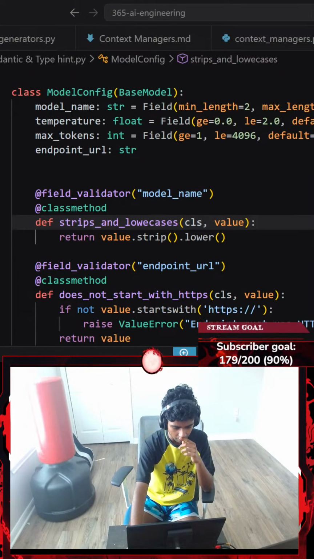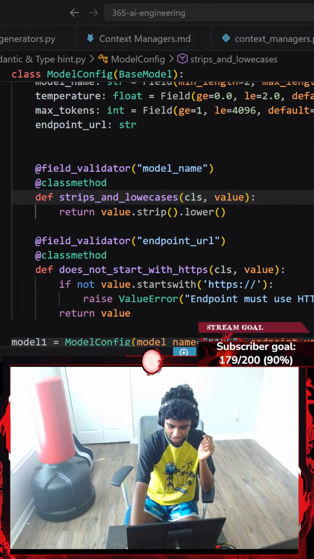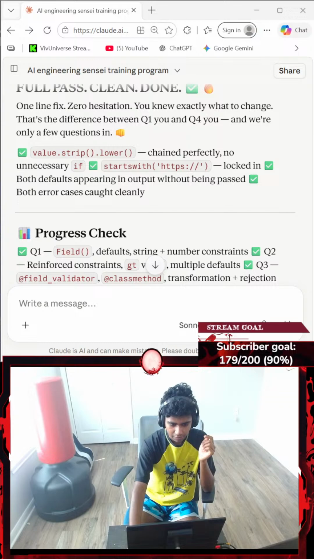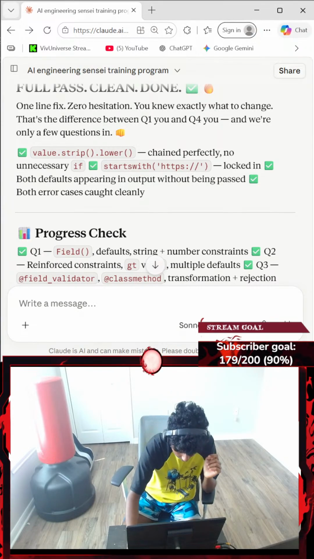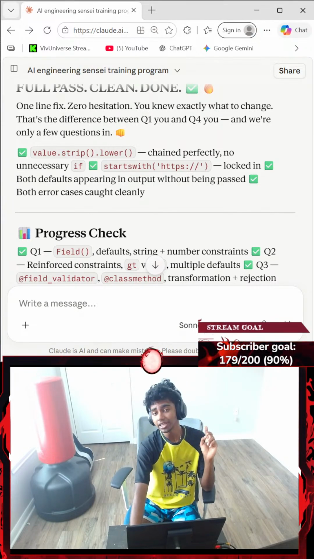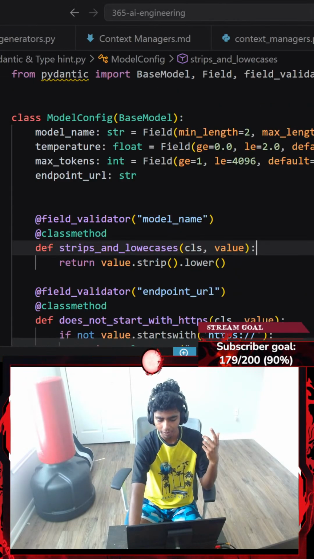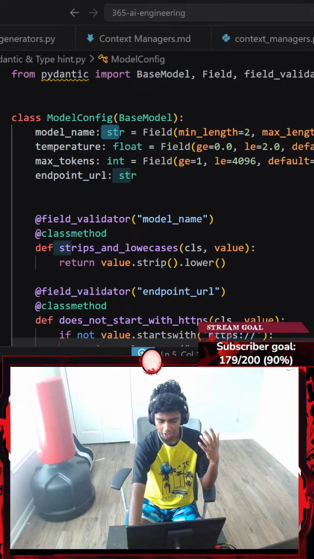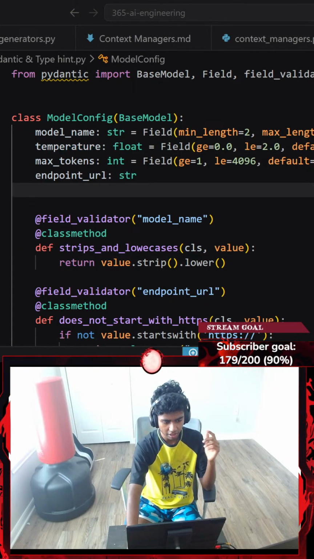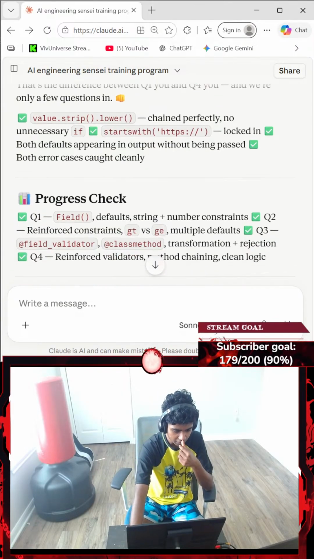Not just that, there are a bunch of things where we can custom validate stuff as well. But it's basically just for validation. On the other hand, type hinting is just for us to be able to see our code much better. For example, I specify my model to be a string, I specify my temperature to be floats, and all that stuff. That said, let's move on.